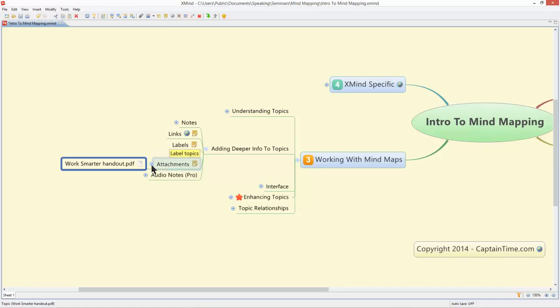So you can attach audio files, you can attach Microsoft Word files, Excel documents, PDFs, images. You can attach all of those things. You could also create audio notes right in it, using the Pro version of Xmind. But remember, you can still attach audio notes for free using the attachment section up here. So you're not stuck doing it that way. So that's how you add some deeper info to the topics.